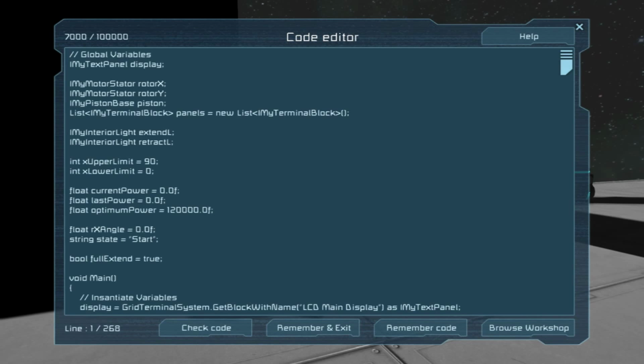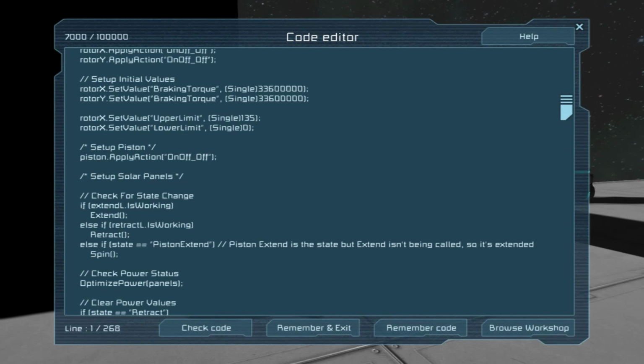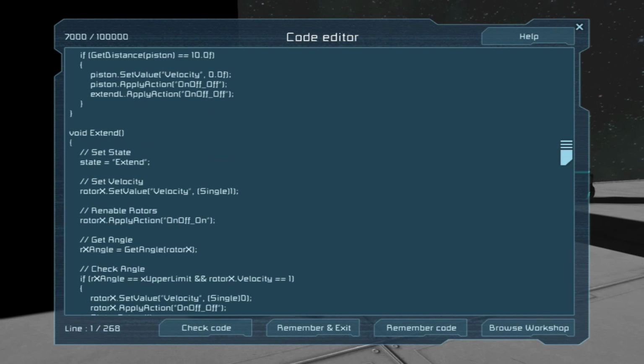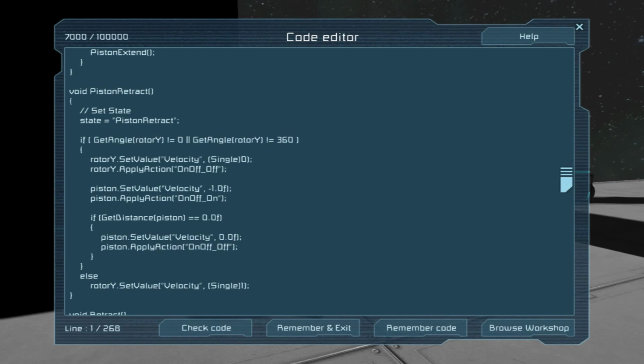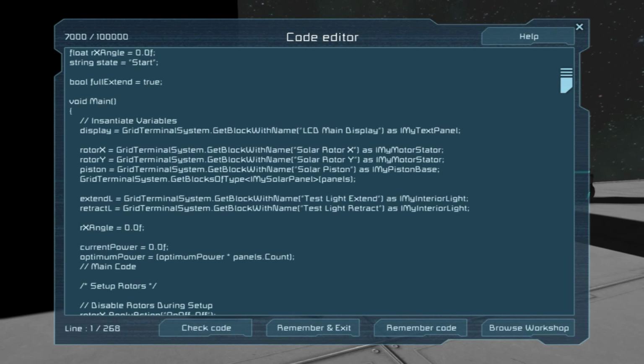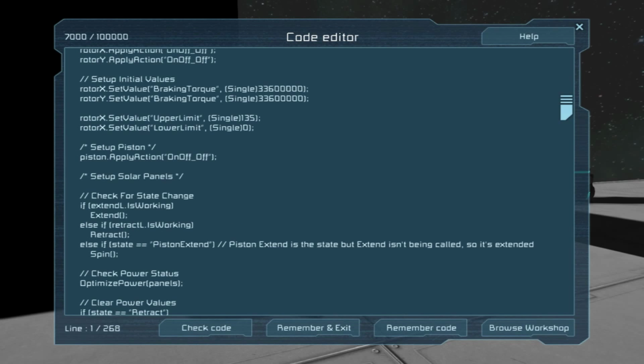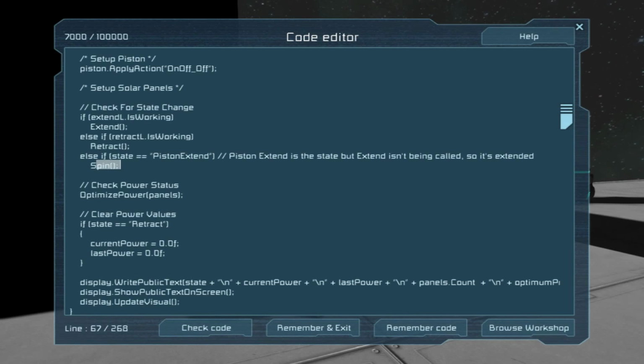Now the interesting part is I don't know why it won't spin, because I was pretty sure there was a spot that set that up. Oh yeah, here it is. So we have if extend light is working, then extend. Else if retract light is working, retract. Else if state equals piston extend, then it should call the spin function.